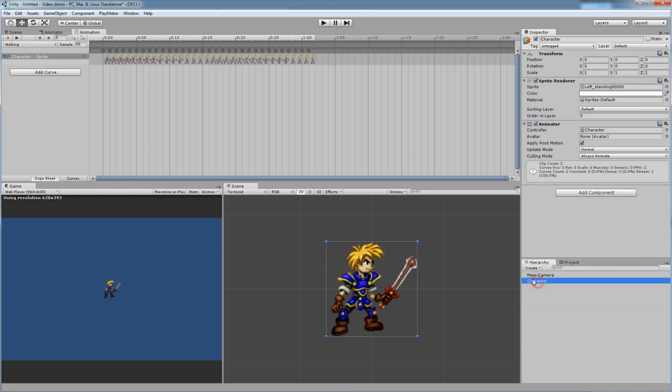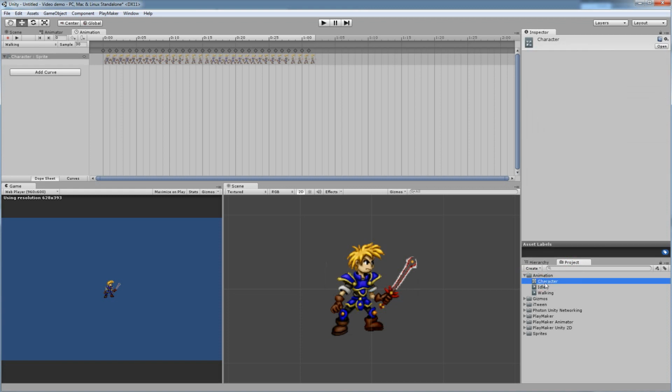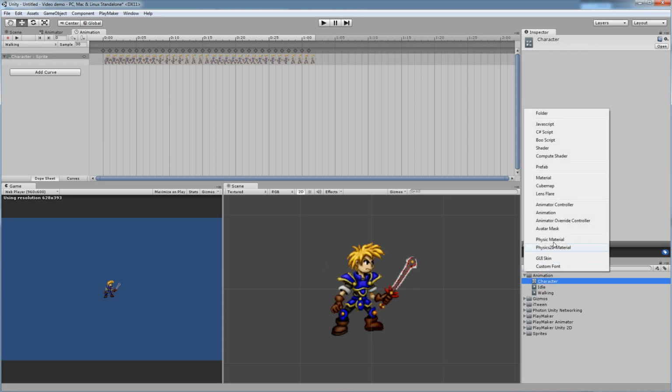Alright, so the character right here, if we click on character, we now have an animator controller. So this animator controller, the controller right here, is called character. It got created by default when we started making sprite animations. So if we go over to project, we can see that inside of the animation folder, it automatically created a character controller. If you wanted to make your own extra controllers, there are animator controllers right here.